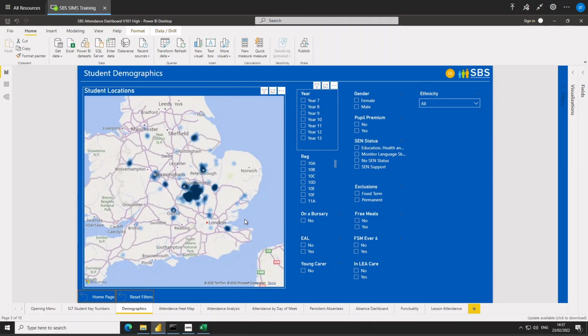Now, our training data isn't exactly great with regards to postcodes, and you can see here that we have students that are migrating into school from all over the country. This isn't a particularly good example, but you would actually get that based on the postal districts, obviously, for the students in your school, which would be probably far more focused.